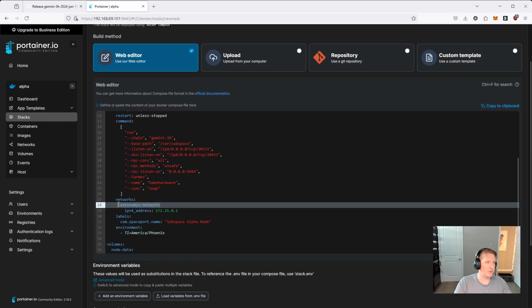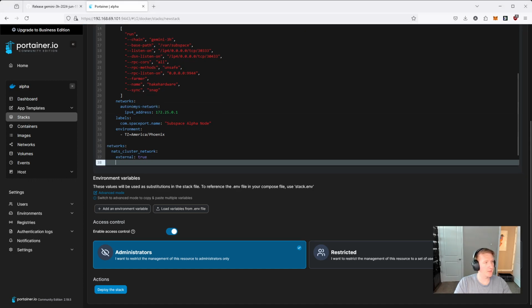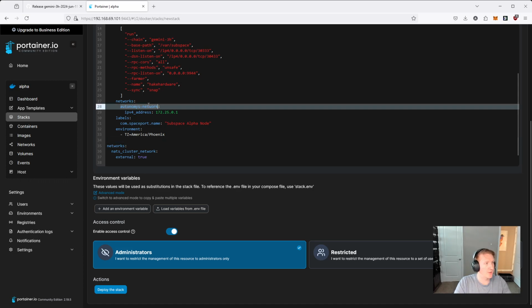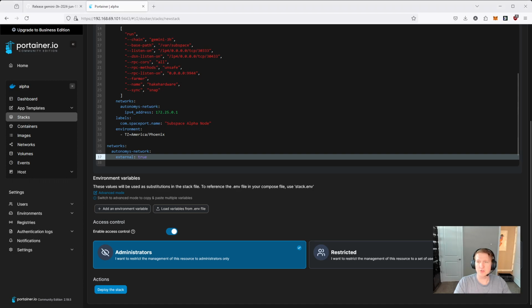So this is an external network, so we need to specify that it is an external network. Let me just grab this. And what we're going to do is just add a section here for networks at the bottom. So instead of NAT's cluster network, we're going to do Autonomys and external as true. And I believe that's what the arrow is for.